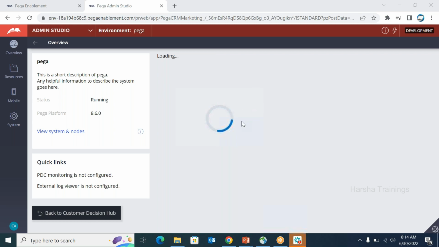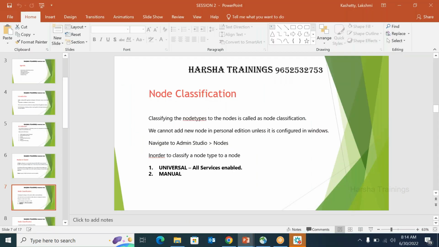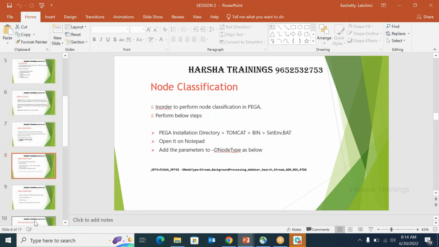So this is where you see how many nodes are there in your environment. Like I told you, minimum you need to have 3 nodes for Pega decisioning. You see right now there is only 1 node. Even if you have 1 node, using that 1 node you can actually start building the decisioning application using a particular feature that is called universal. So in order to do node classification, you have to go to this particular path. Like I told you, the Pega has been installed on the server.